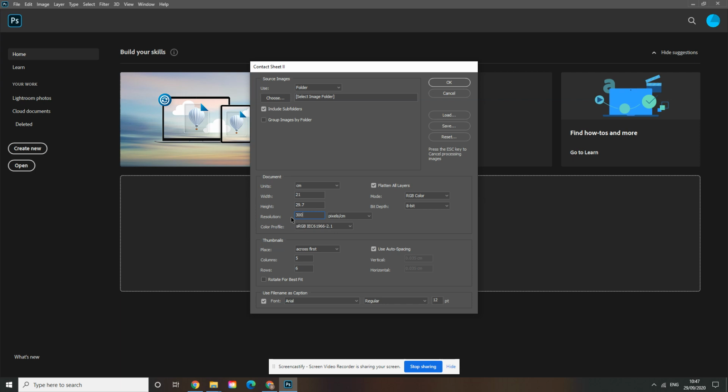Just for good practice, I'm going to change the resolution to 300. I can decide how many rows and columns I want, so how many pictures I want to go across. Do I want 6 by 6, 6 by 5, 5 by 6, like this example? Whatever you want, you can change it there, or you can just leave it.